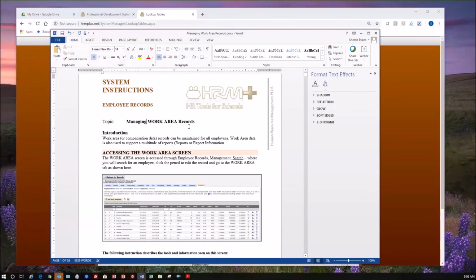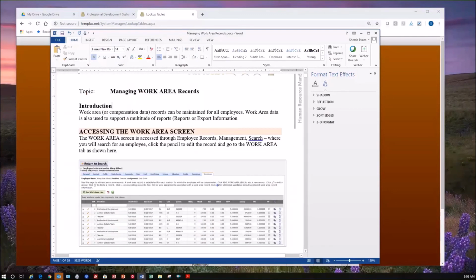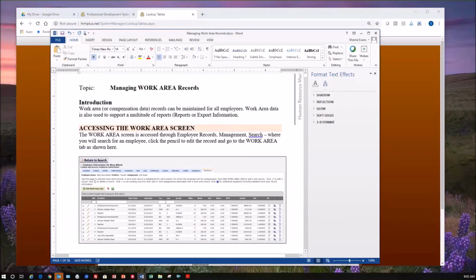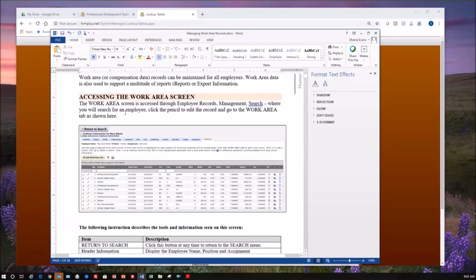So you're going to get a document that looks like this, and it's going to tell you how to manage your work areas. I'm going to zoom this out a little bit for you so you can see it a little bit bigger. And in managing your work areas, you're going to get to see how to access the work area screen, and we're going to look over how to edit records.